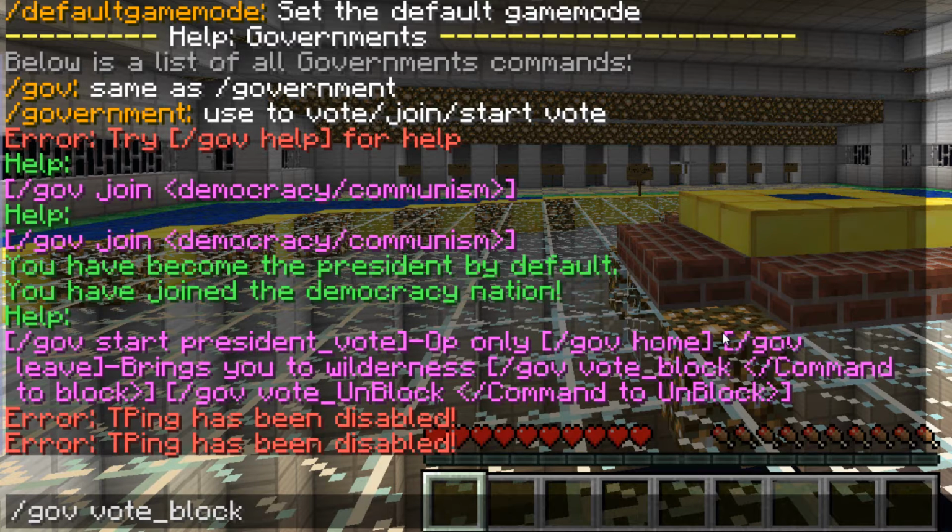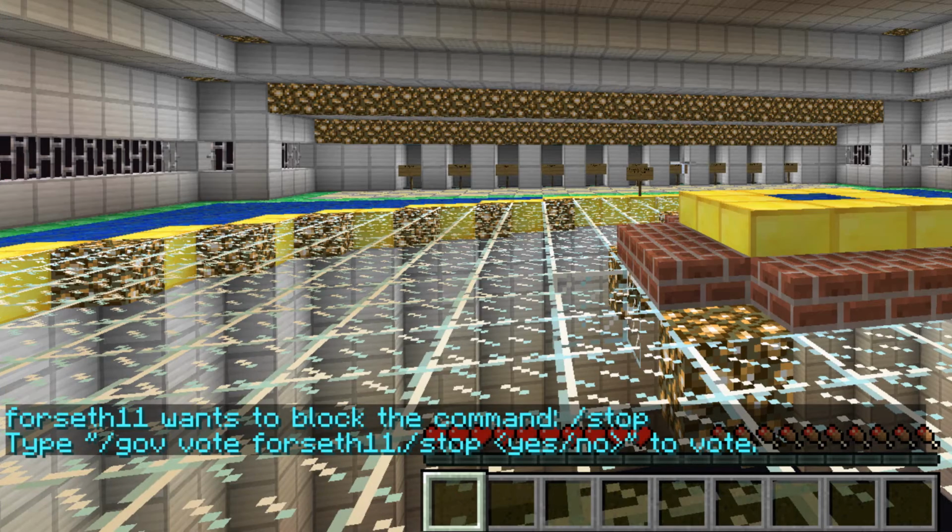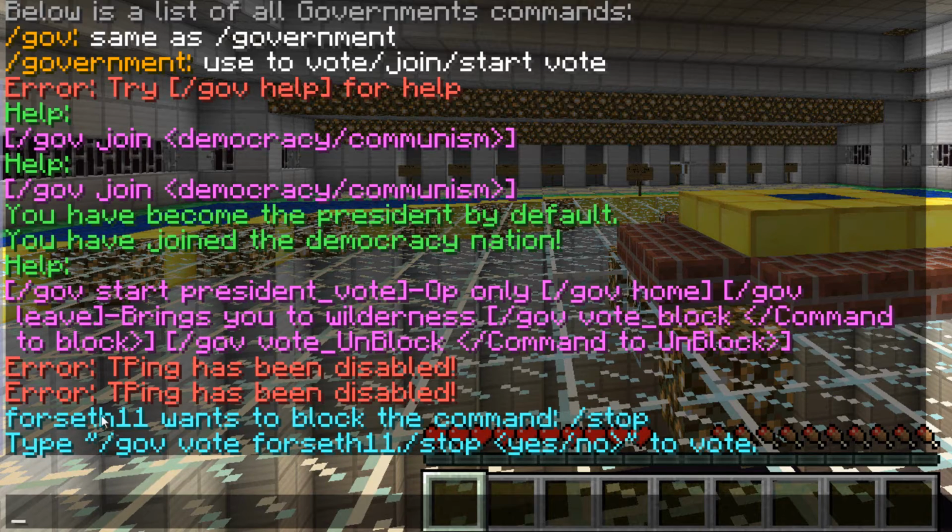And after that, you put your command that you want to block. Then the other command is gov vote unblock, and you can vote to unblock a command that has already been blocked, and you can't vote to unblock a command that has not been blocked yet. So let's say I do /stop. So since I made the vote, I can't vote for it. So if I type what it says to do here, type /gov vote.